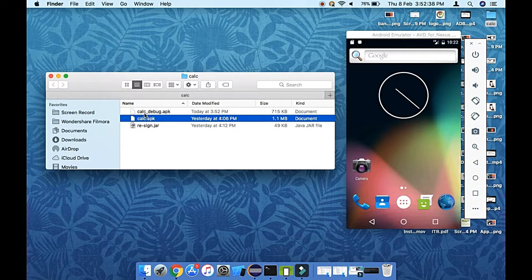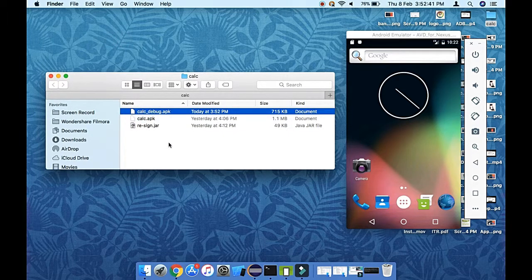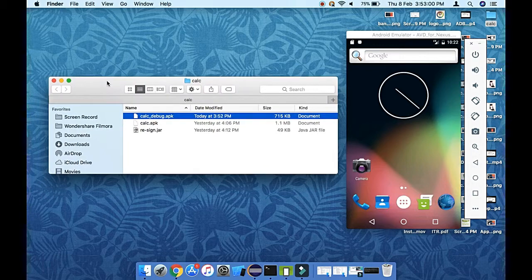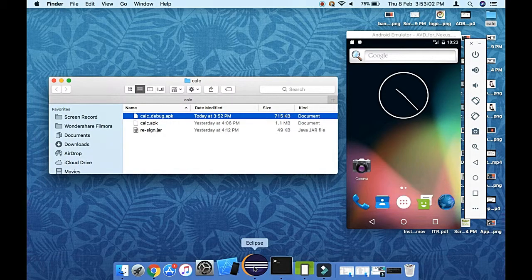Now we have the debug app ready. Now what we need to do is install it within this device. Okay, but the Appium script will do it automatically, so no need to worry about it. So let's see what code we have written for that with the help of Eclipse. So I'm just moving to the Eclipse window.